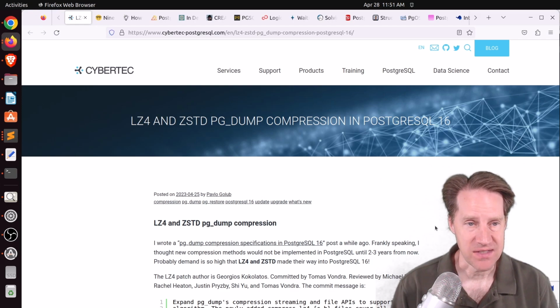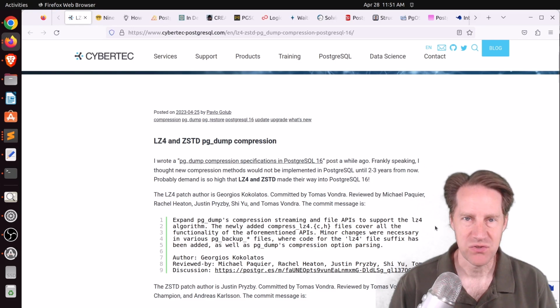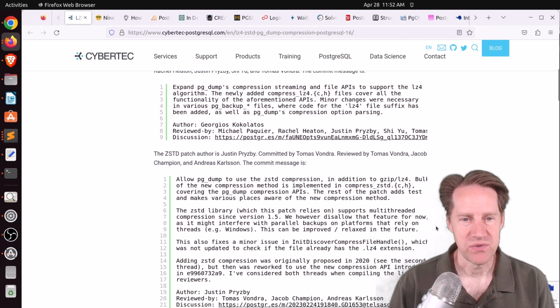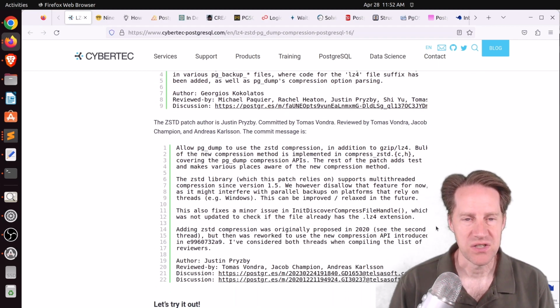Our first piece of content is LZ4 and Z-standard pg_dump compression in PostgreSQL 16. This is from cybertec-postgresql.com, and they're talking about how LZ4 and Z-standard compression were added to Postgres in previous versions for compression with TOAST storage, but now with Postgres 16, you can actually use them as options in pg_dump. And this post is great because it shows you the different performance and the different compression sizes you can get with these different variants.